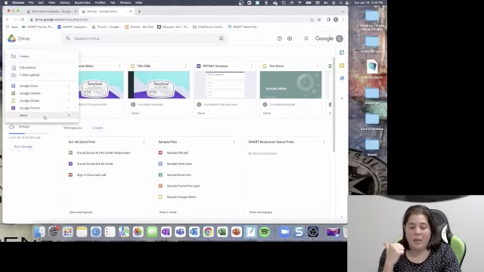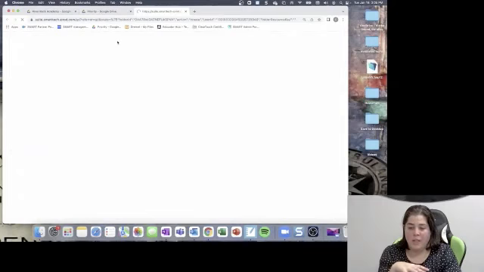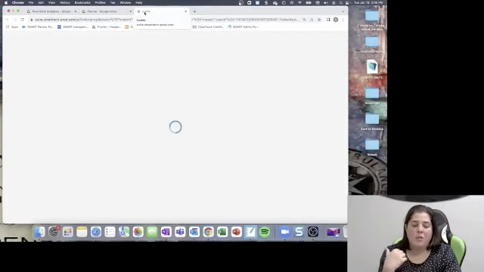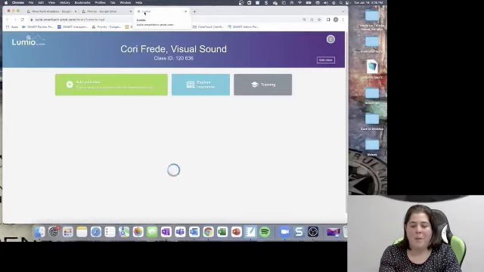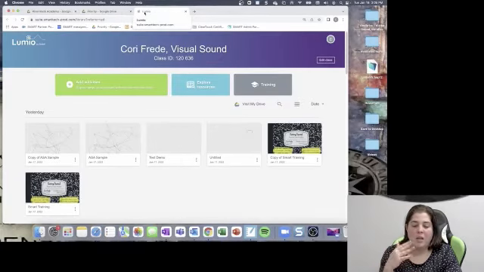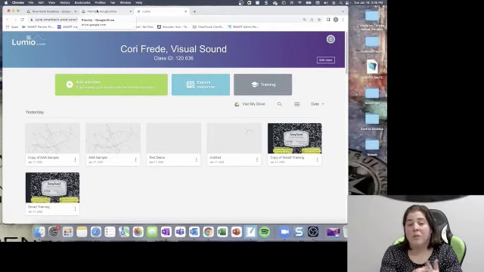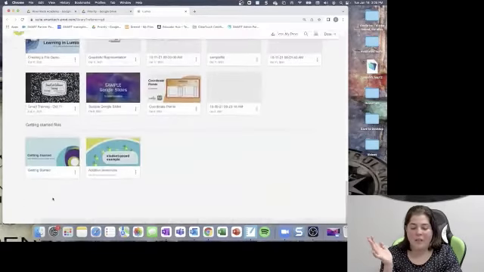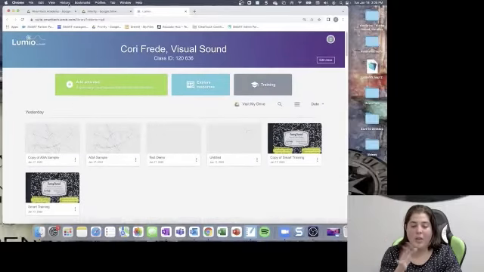When you're in that More and that Lumio by Smart, I just want to show you really quickly, when you click on it, it opens a new tab. You don't want to bookmark this tab because you want to always go through Google Drive. By going through Google Drive, it organizes your files. If you bookmark this, it won't organize your files. They will only be chronological, and you'll have to just start scrolling to find them. So going through Google Drive is going to keep you organized.